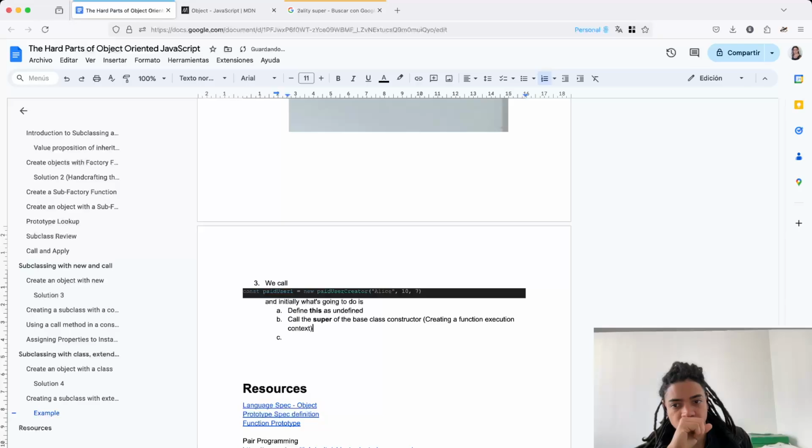The function whose prototype object we want the returned object that comes out of the call to super to point to is paidUserCreator. That returns an object into the this. But for our purposes, just think of it as the super.